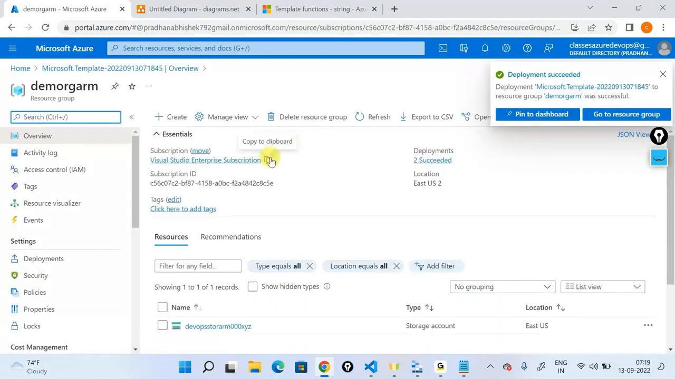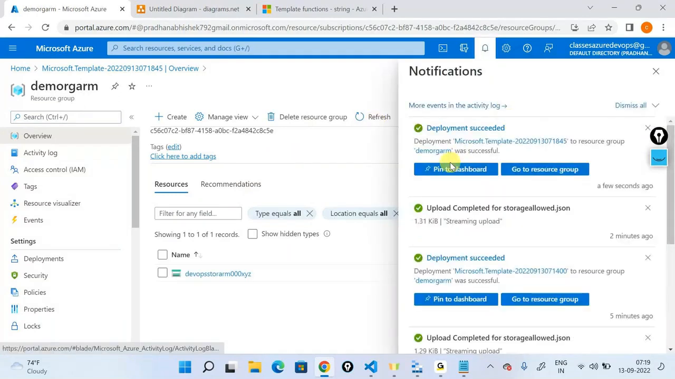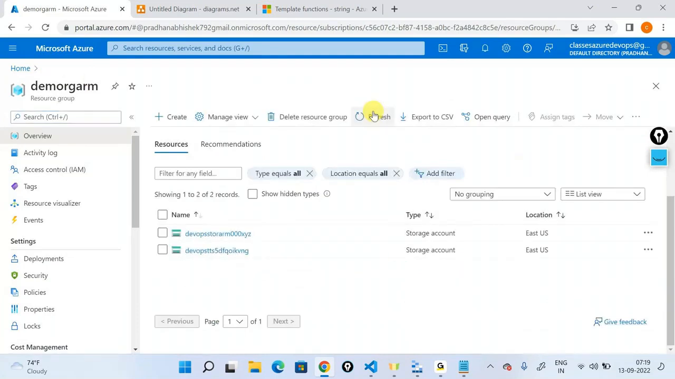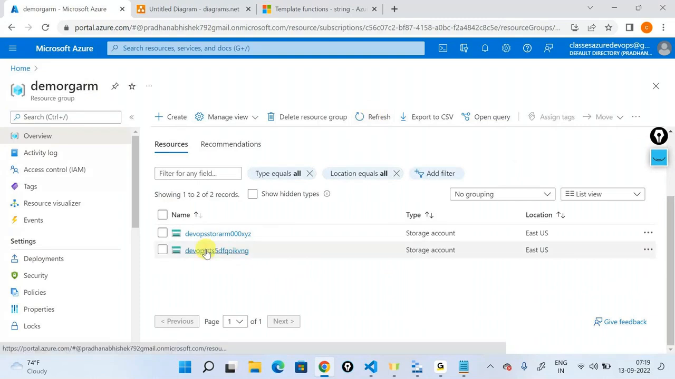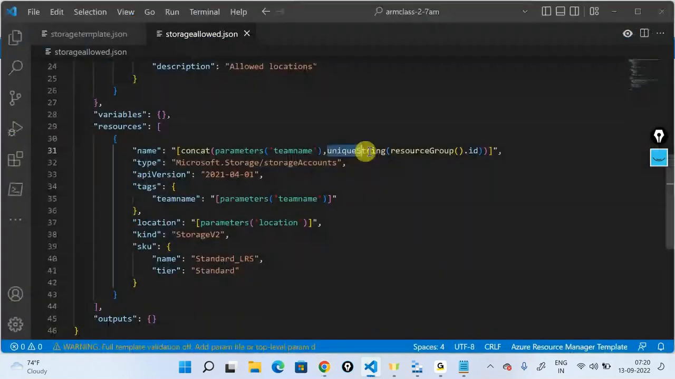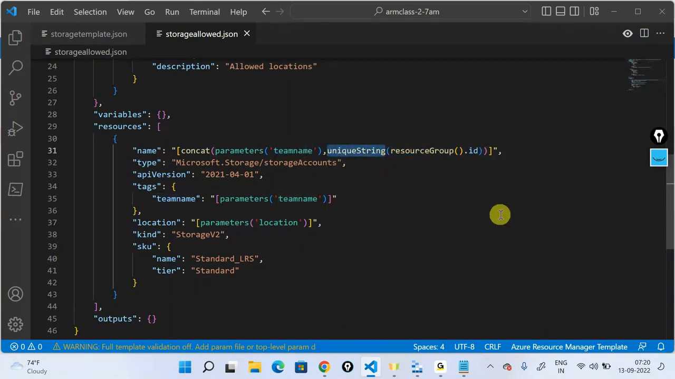So if you look at the demo ARM right now in the resource group, again, it'll take some time to load this particular storage account. But if I go into that particular resource, let's refresh this a couple of times. Now I have the same template, the same team name, the same location, everything, but I got a new storage account here. So this is where you can use the unique string function in place of a standard string. In place of something that you passed, you can take the unique string and attach it with whatever the team name is. This will give you a unique storage account name every time you create it.